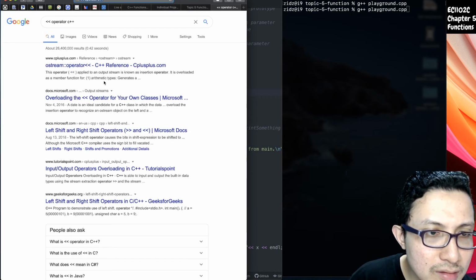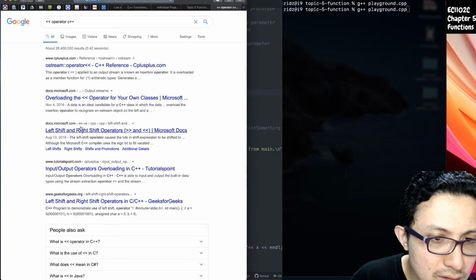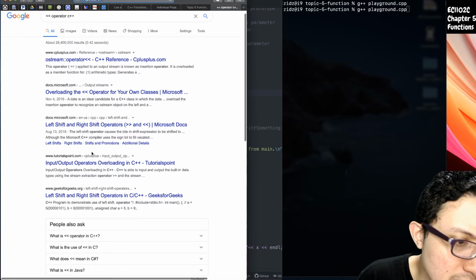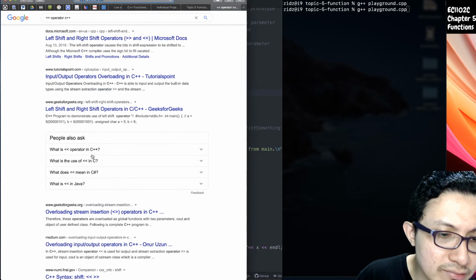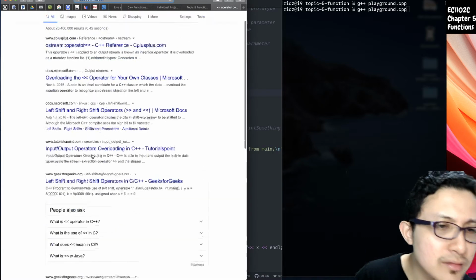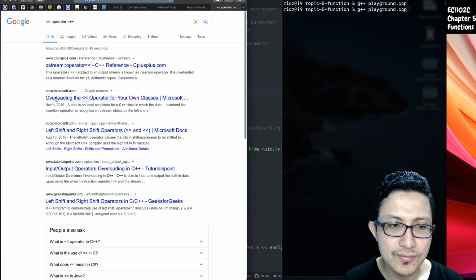What do you call this? Output stream operator. There is a name for it. Left shift, right shift. Yeah, that is what we call it. Left shift or right shift is easier to understand. It's easier to say that rather than insertion or extraction. I think you better call it right shift or left shift.